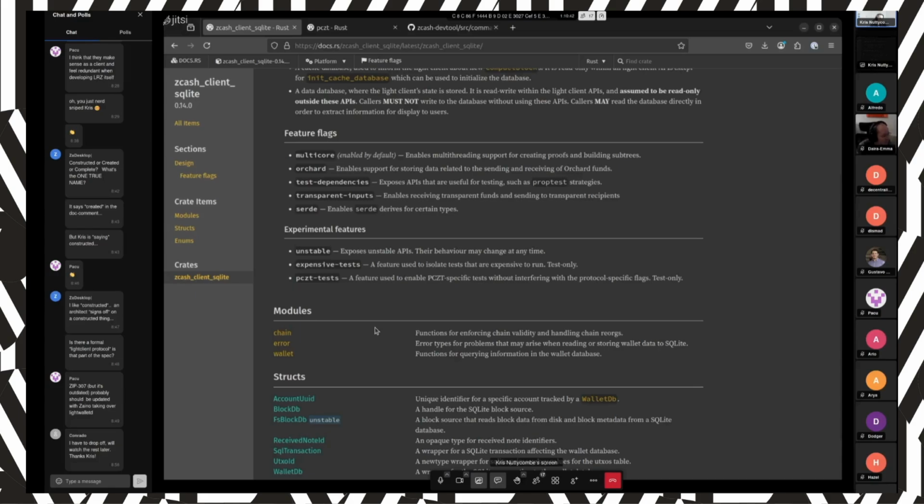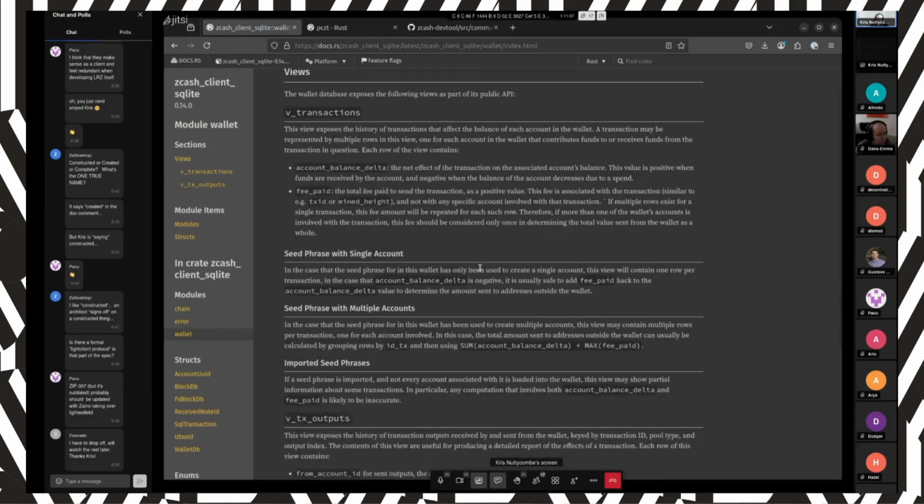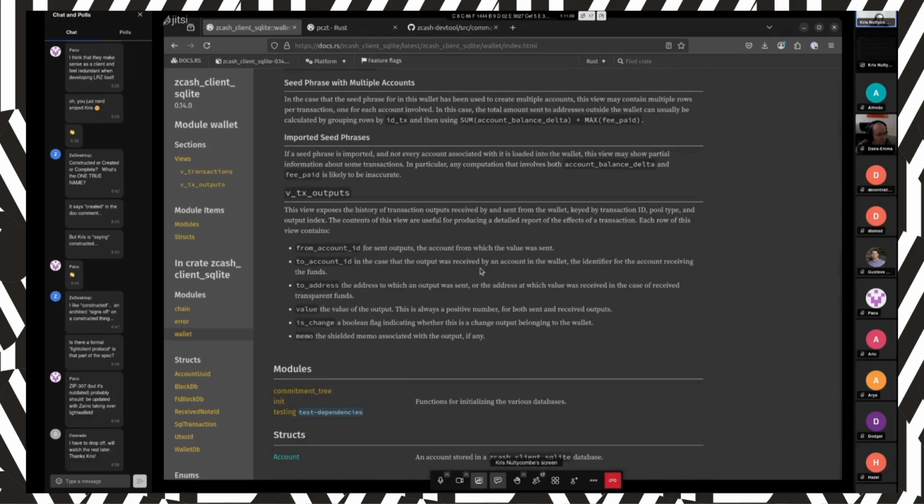And we do treat breaking changes to that public API of the views in the same way as we do breaking changes in the Rust APIs. We describe the views that are exposed here.